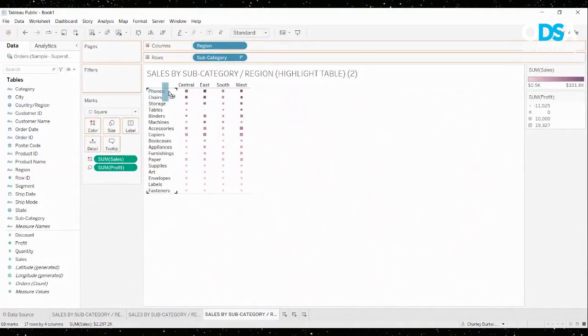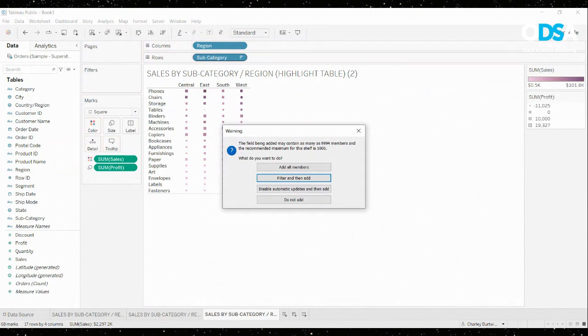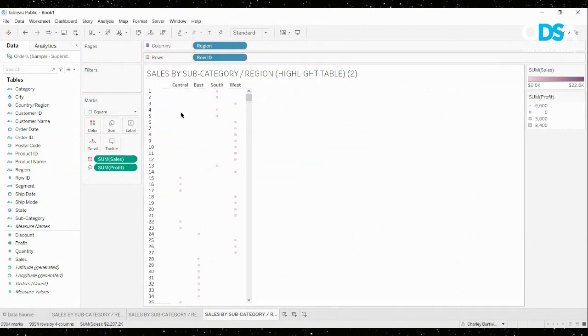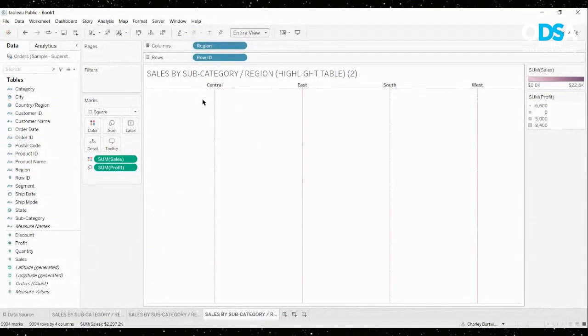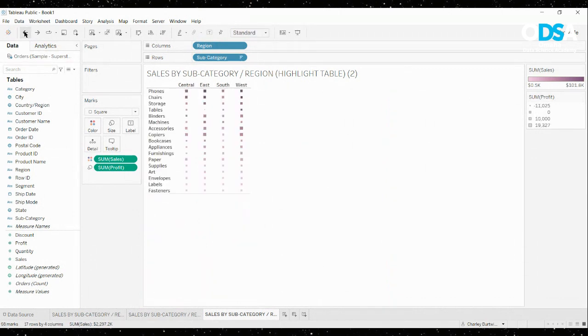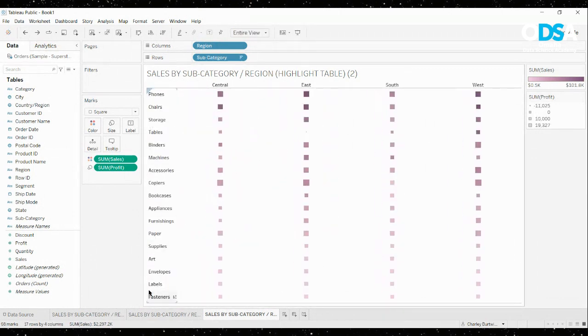If we brought like row ID or something over on the rows, it will pop up and say, hey, you have 10,000 members on here. If we add all of them and then try to hit entire view, you lose. It's putting 10,000 rows all at once, if you can see the highlights here. But when we just have 16 or so things here, we should be fine.